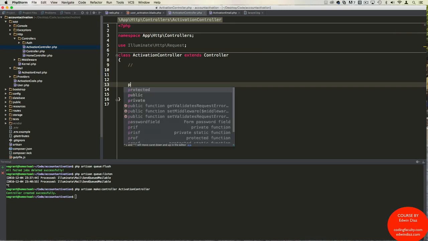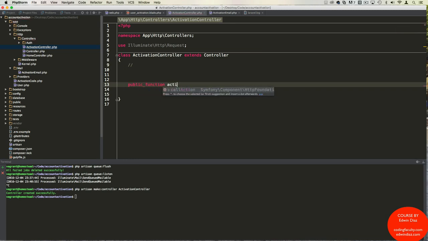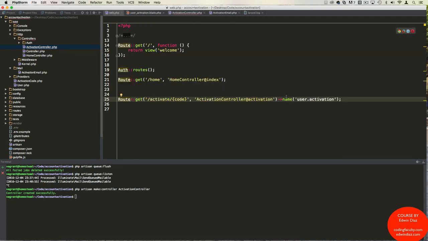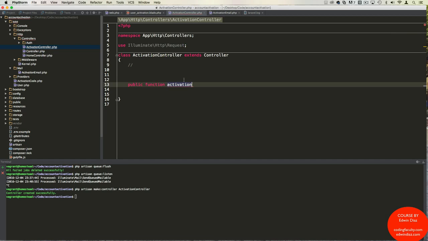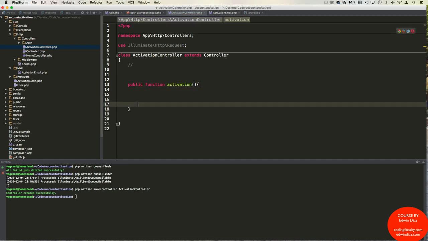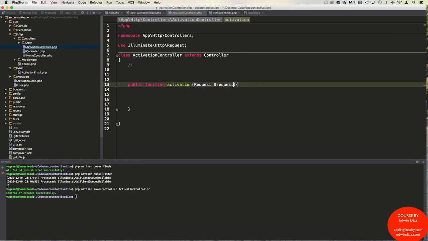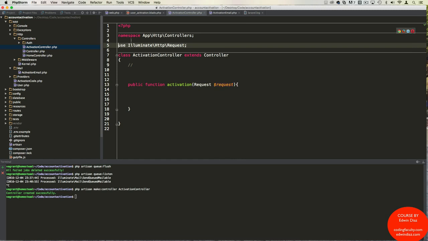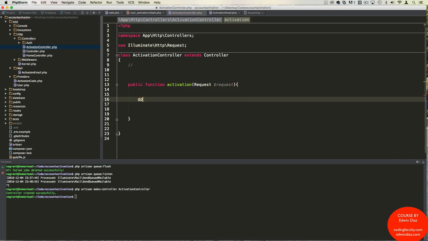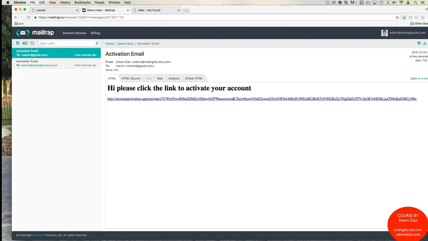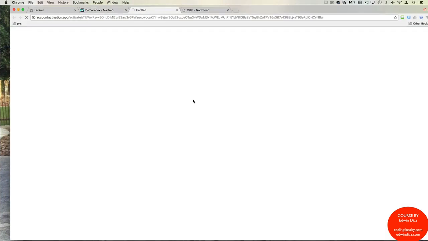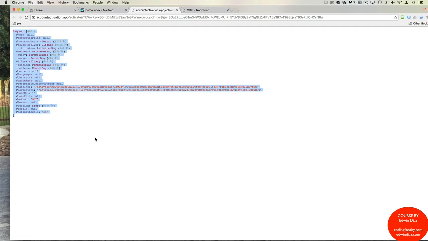Let's see if we can get some data first here. So we're going to say activation, because that's what we got in the web routes right here. And we are going to be accepting a request, right? So make sure that you include this on top. My IDE just did it for me automatically right now. And let's dump something here and let's see if it works. All right, let's click on this. And as you can see, we're getting that whole request.